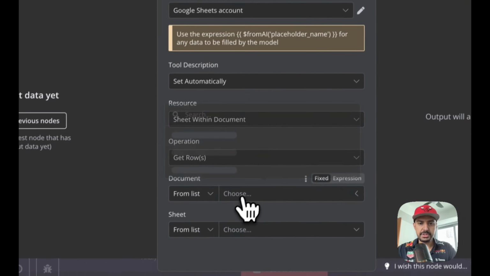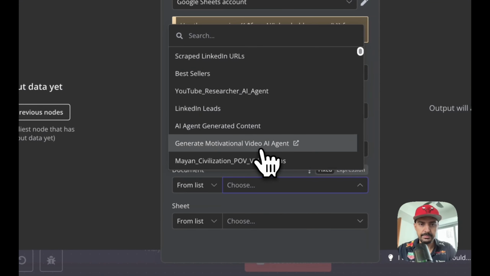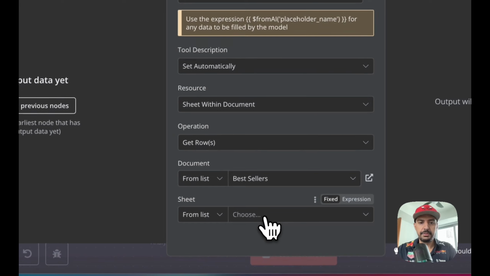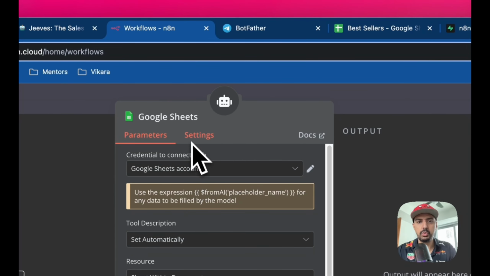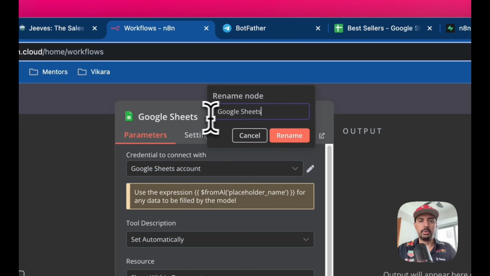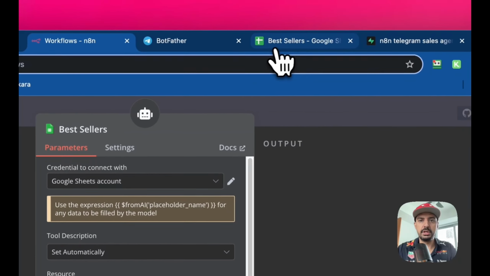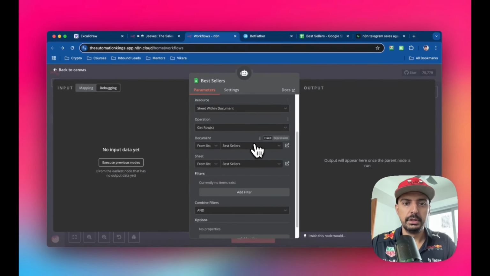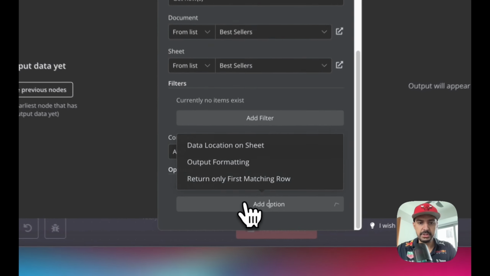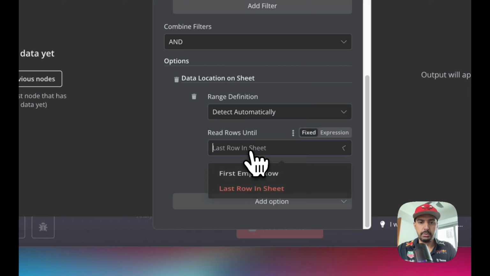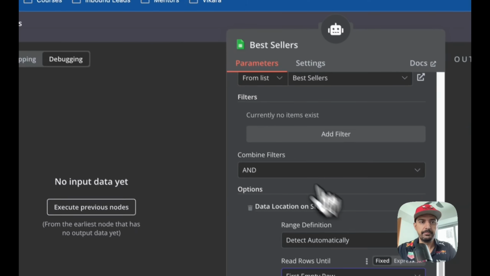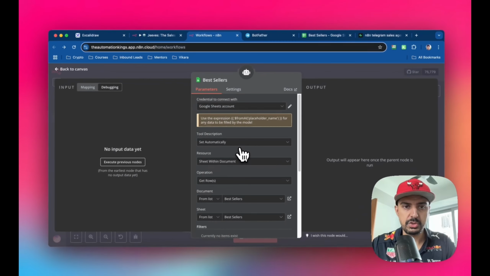So get rows, let's just find the right sheet. It's called bestsellers, which is this one here. And from the sheet, it's the first tab, right? So it's bestsellers, and you can have as many tabs in here as you want. If you want to offer more services, then just update the system prompts and add more sheets inside of the Google Sheet. And remember the options: we want data location on sheet, and then we'll do the first empty row. That's pretty much all you need to do.